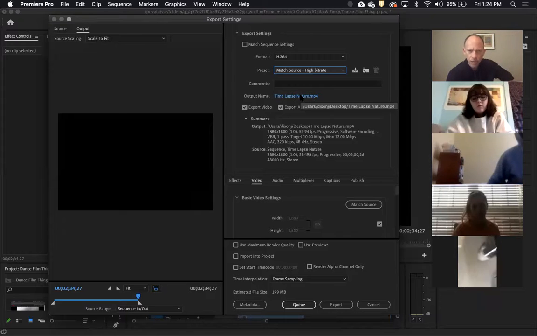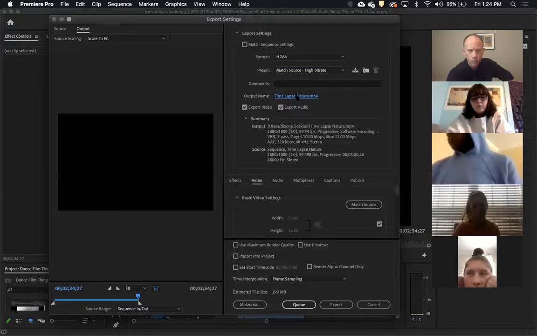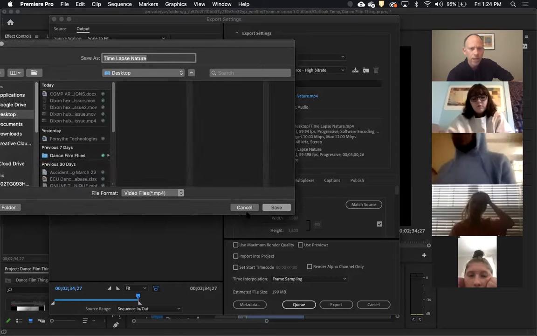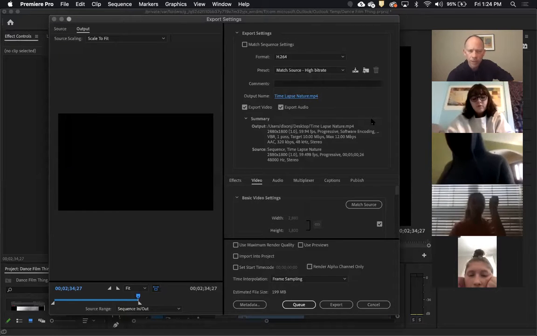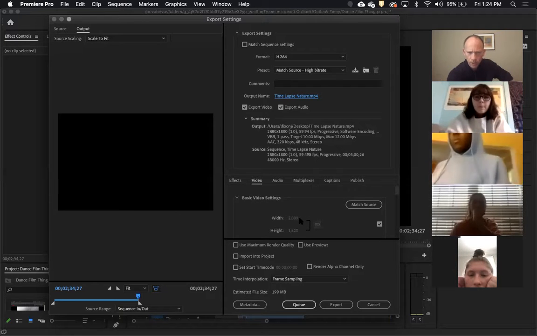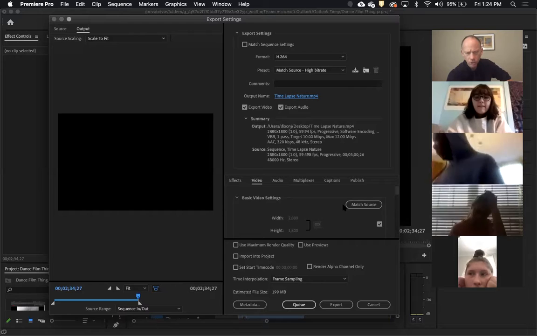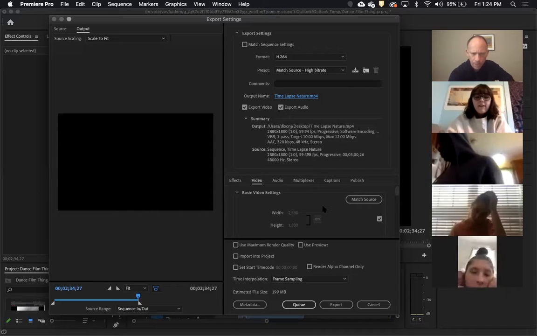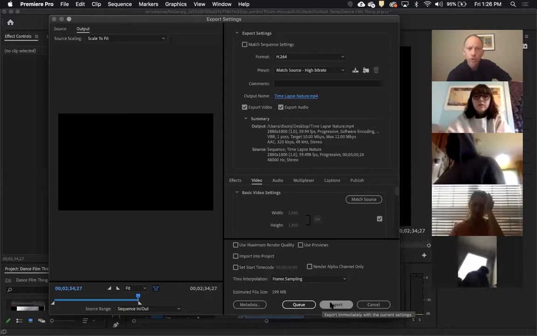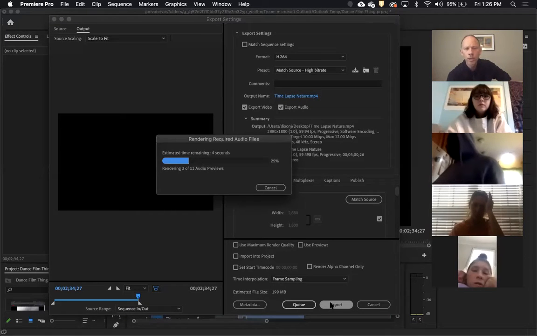You can change your title of whatever you're outputting now or later and set the location by clicking on that. I'm not going to worry about that now. And then down here, you can make sure that the resolution and everything is match source. You want to make sure that it's sequence in to out down here on the bottom left. And then you click export, and it's just going to run until it's fully exported.